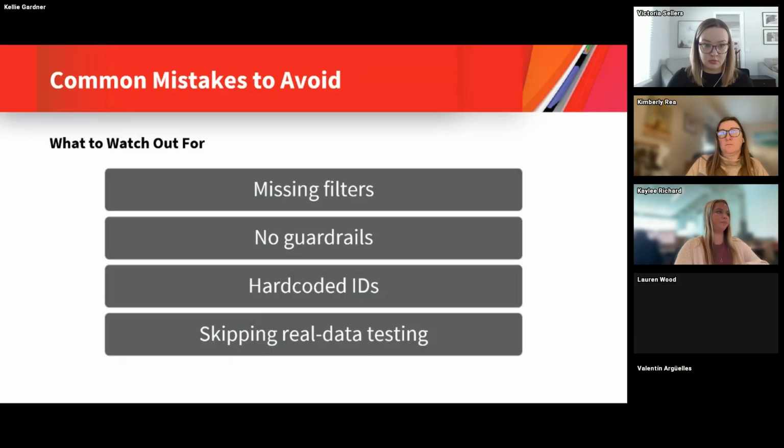A few common mistakes to avoid. So, missing filters. This is one, you always want to make sure you have those filters in place. Having no guardrails. So making sure you have good criteria for your Fusion scenarios. So again, with templates, all of this would be included in there. So it's great to start to learn all of these things with the templates.